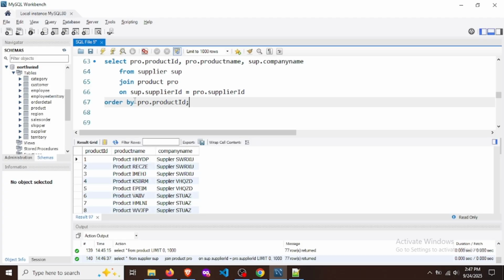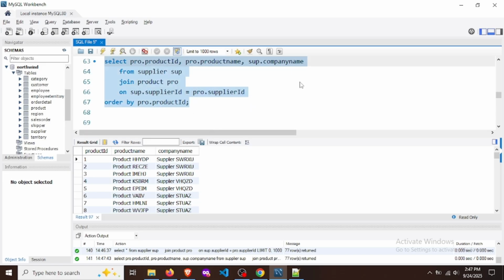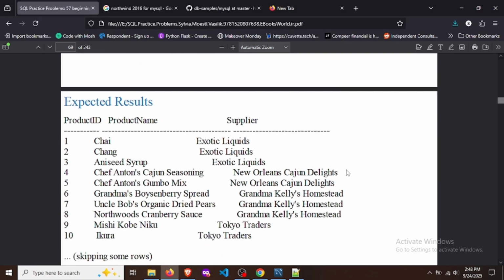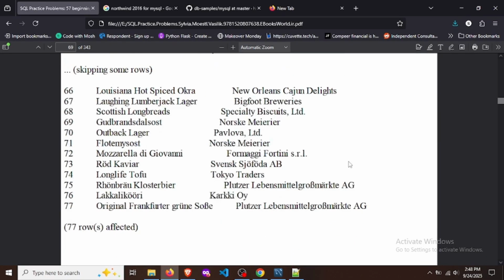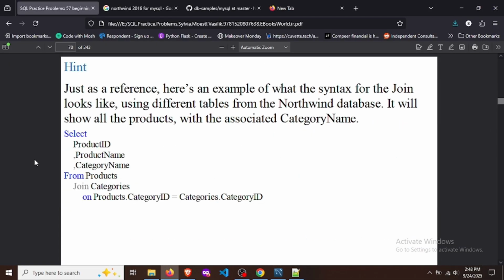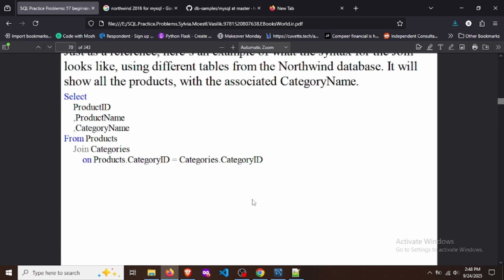So if I run this, we get it, product ID, product name and the company name. I hope this is clear. There's nothing very difficult about it. So we got this, right? We have this 77 rows. Great. This is the table they have given us. This is not a hint, this is the complete answer.